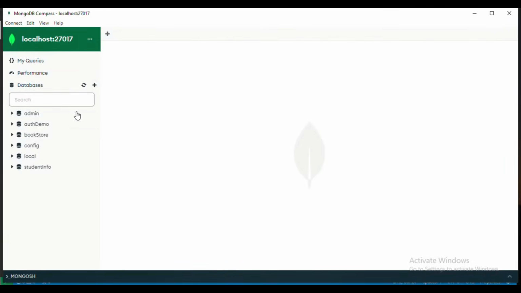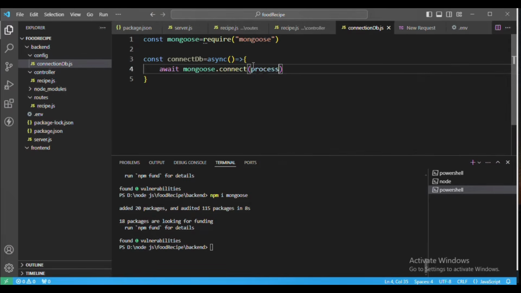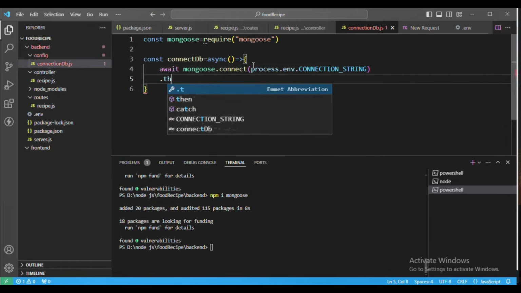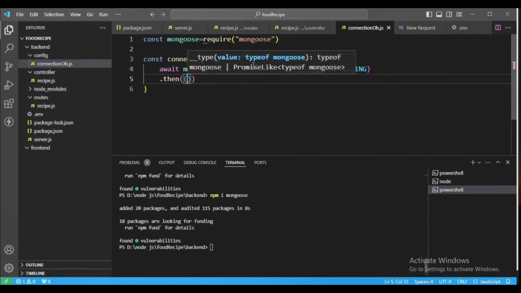I will show you. This is MongoDB Compass. Here I will copy this connection string. mongodb://localhost, it's running on 27017, and this food recipe is our database name. Now this is the connection string. I'm copying it, going to our connection DB, and pasting it here, process.env.connection string, then, and here I will simply console log one message to make sure our database is connected.